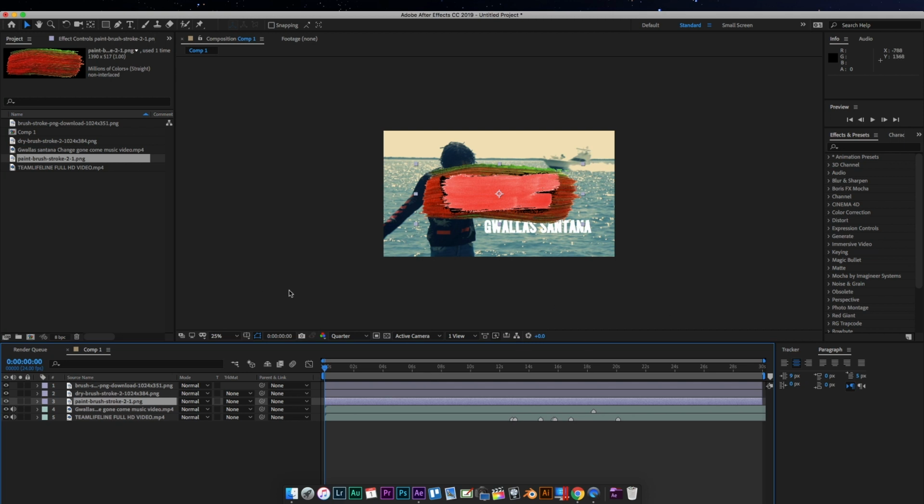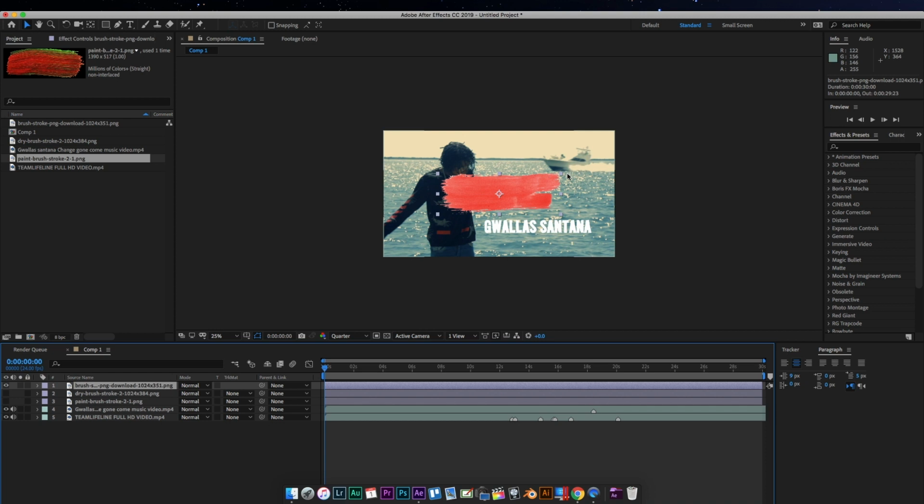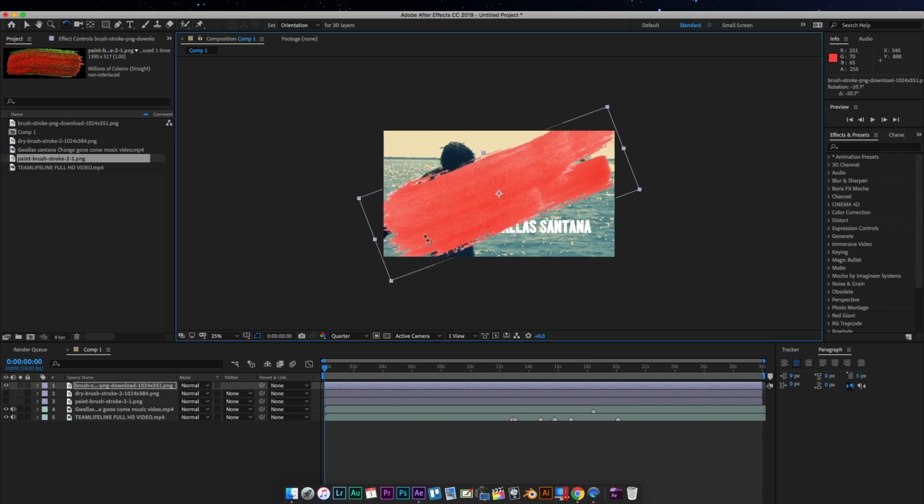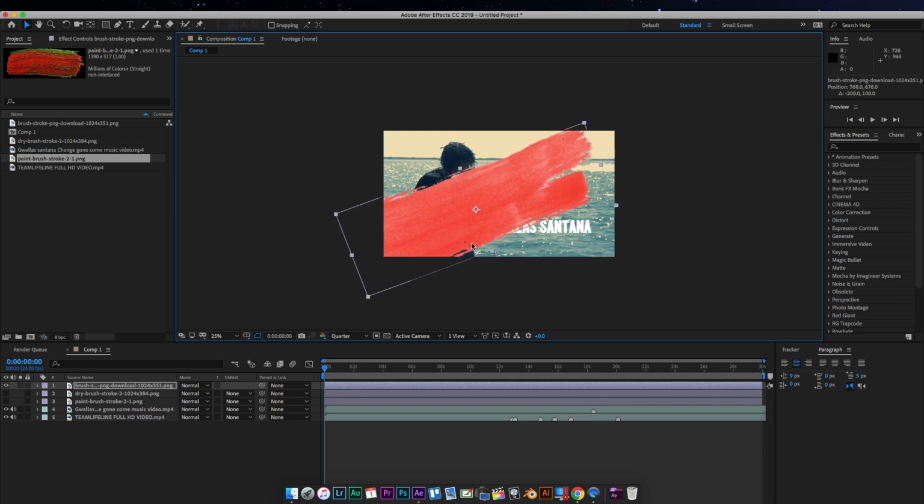So what I'm going to do now is hide two and select one, and set how I want this one to transition. I'm going to increase the scale, press W for the rotate tool, and rotate it how I want it to be. So I say I want it to do this across the screen. I'll just cover one end and let it slide to the next.